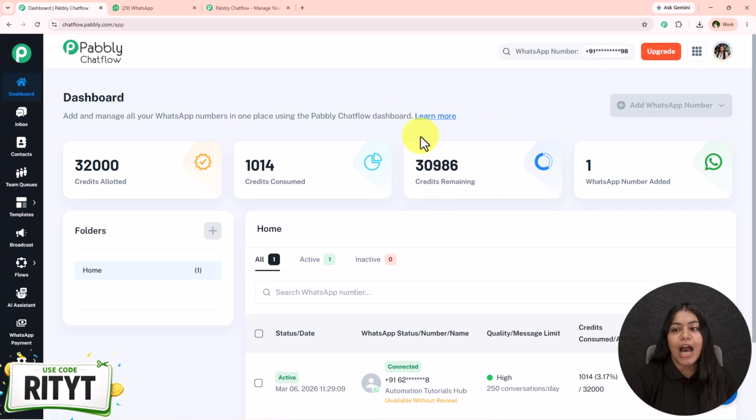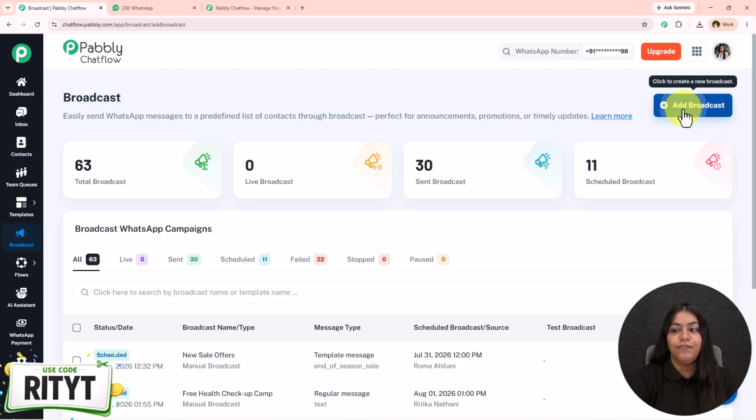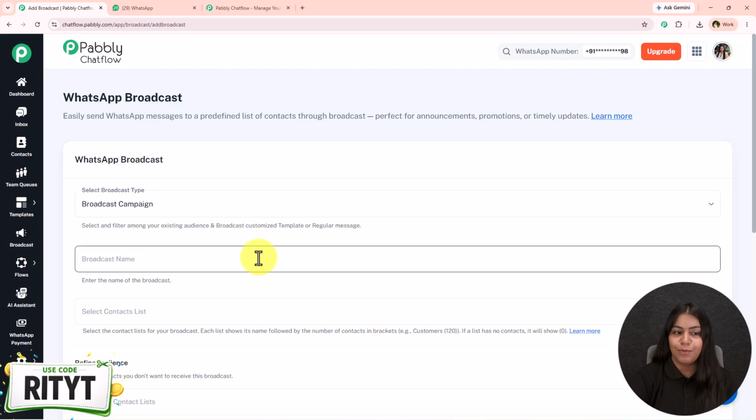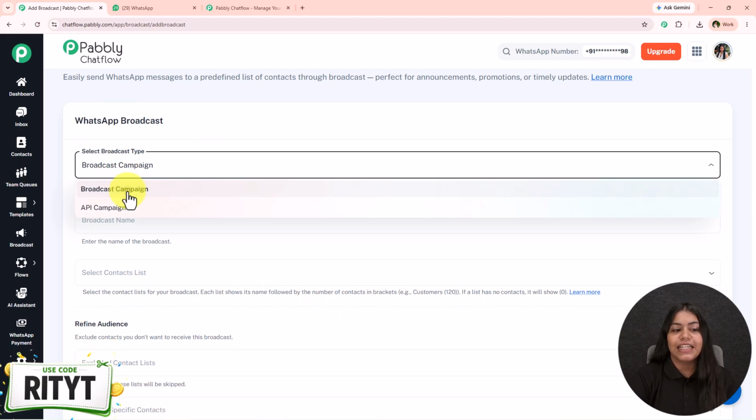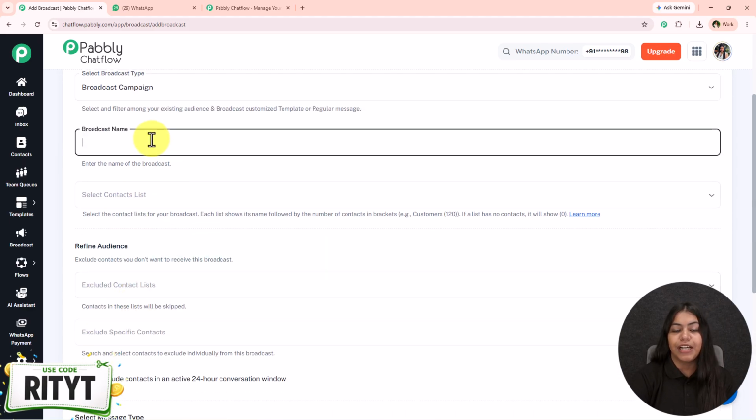Okay, once you add the WhatsApp number, from the left hand side, go on this broadcast section of Pabbly Chatflow and click on this add broadcast button. Now for the broadcast type, select it as broadcast campaign. For the broadcast name, enter the name. So I'm just going to name this as beauty offers.